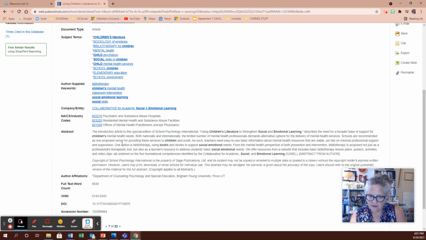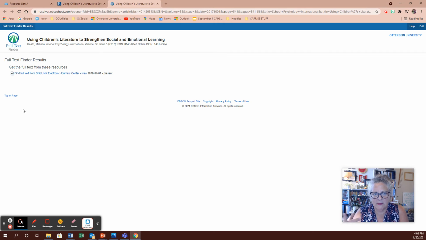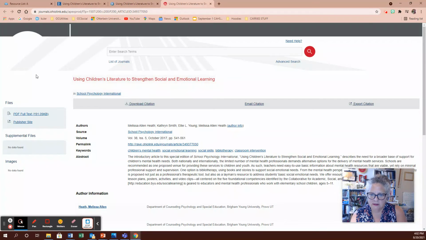So this is really about using books to support children's social emotional learning. There's going to be a bibliotherapy kind of aspect to this, and it looks like they're talking about specific books. So I think this one could be useful to me. So my next step, once I've found that I think this is going to be a good article, is to actually go over here and find the full text finder. Sometimes the full text file will pop up in that first screen. So here we go. Now this particular journal, it looks like I might be able to get the full text.